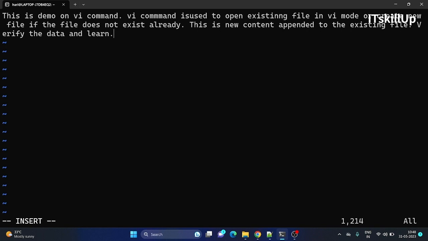So I have added a few words, and now I want to save the data. So to save the data, we have to press escape. Then it will come from insert mode to command mode again. Now it came to command mode. To save the content, I have to give colon W Q not. It will save and exit.